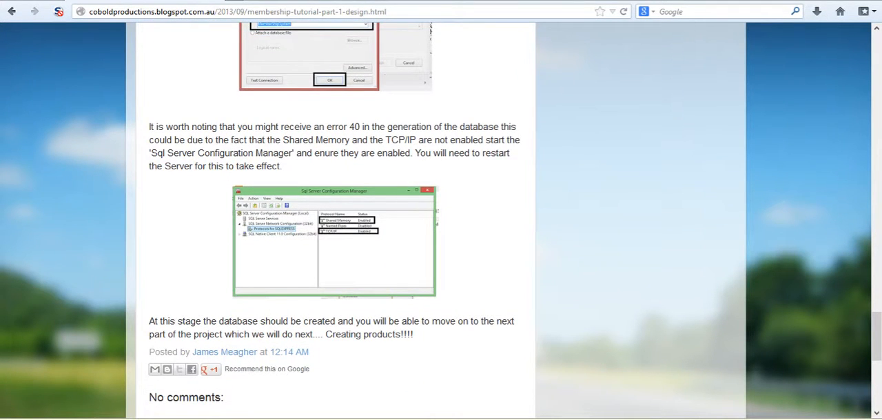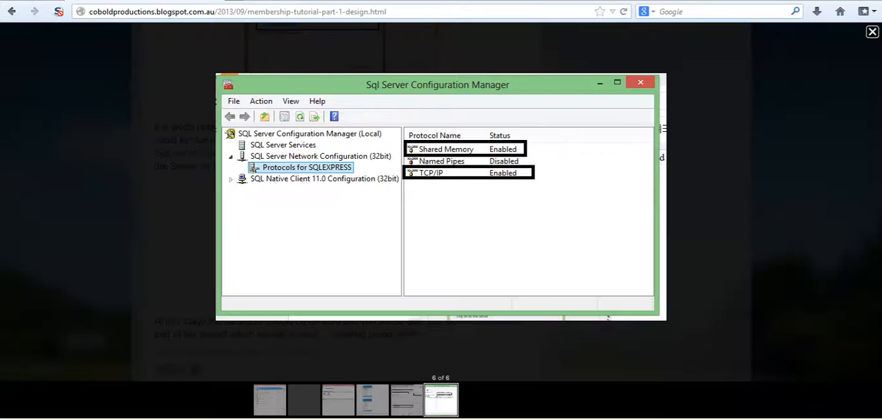One more thing that I might tell you is you might get error 40 in the generation of the database, shared memory, TCP, and so forth. Go into the SQL Server Configuration Manager. Just make sure under the SQL Server Network Configuration, the 32-bit on mine anyway, the drop-down protocols for SQL, make sure both of these are enabled. Once you enable them, you're going to need to restart the SQL Server Manager. Basically, you close it and start up again and so forth.